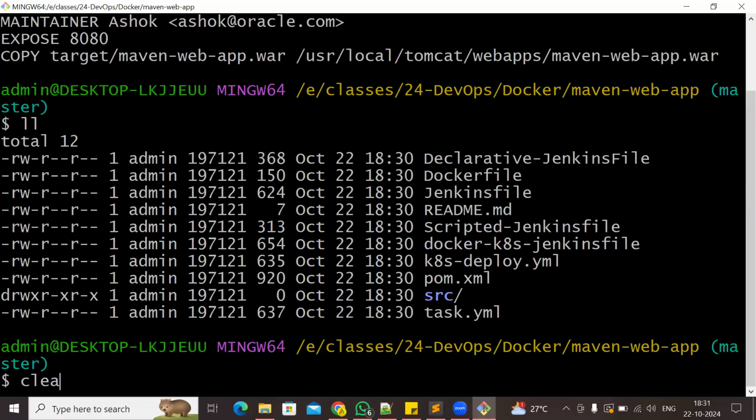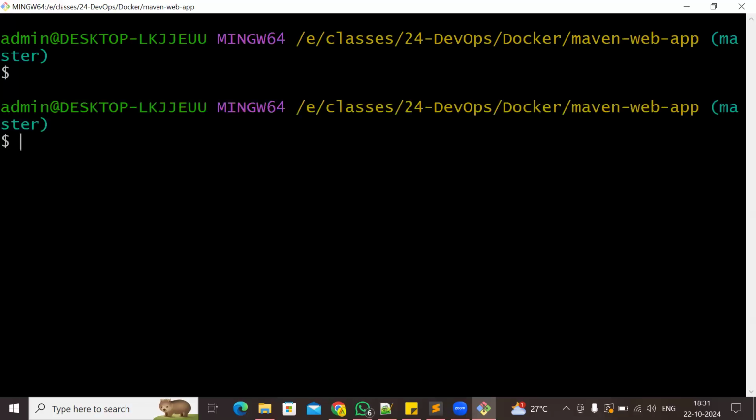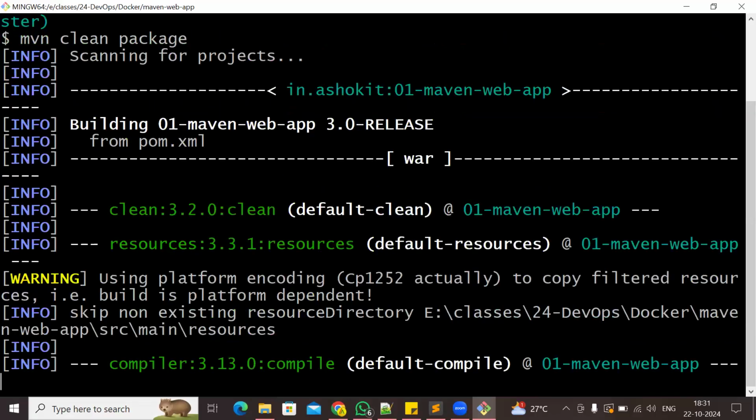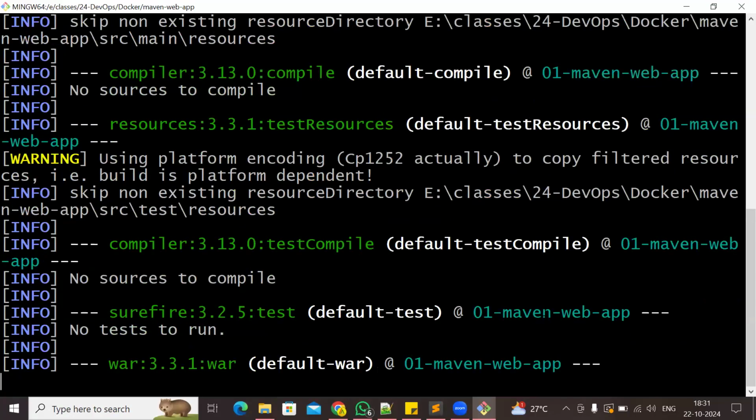So I need to execute the Maven package goal. For that we have pom.xml, mvn clean package. I'm packaging this application by using Maven. Scanning for this project, it is getting packaged.